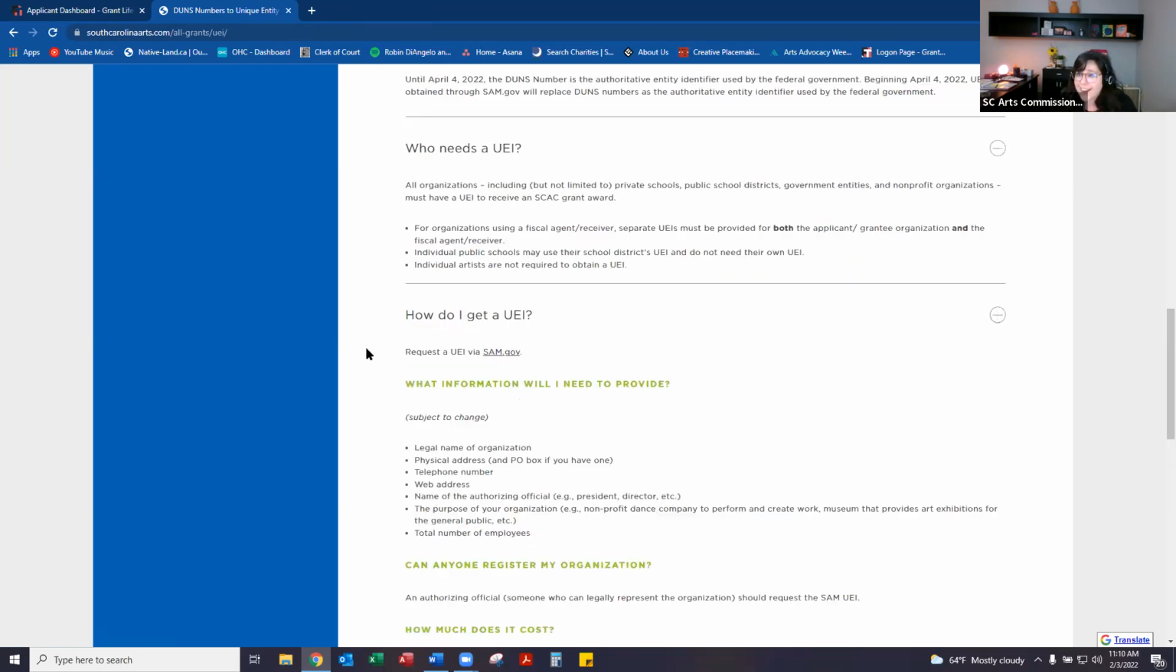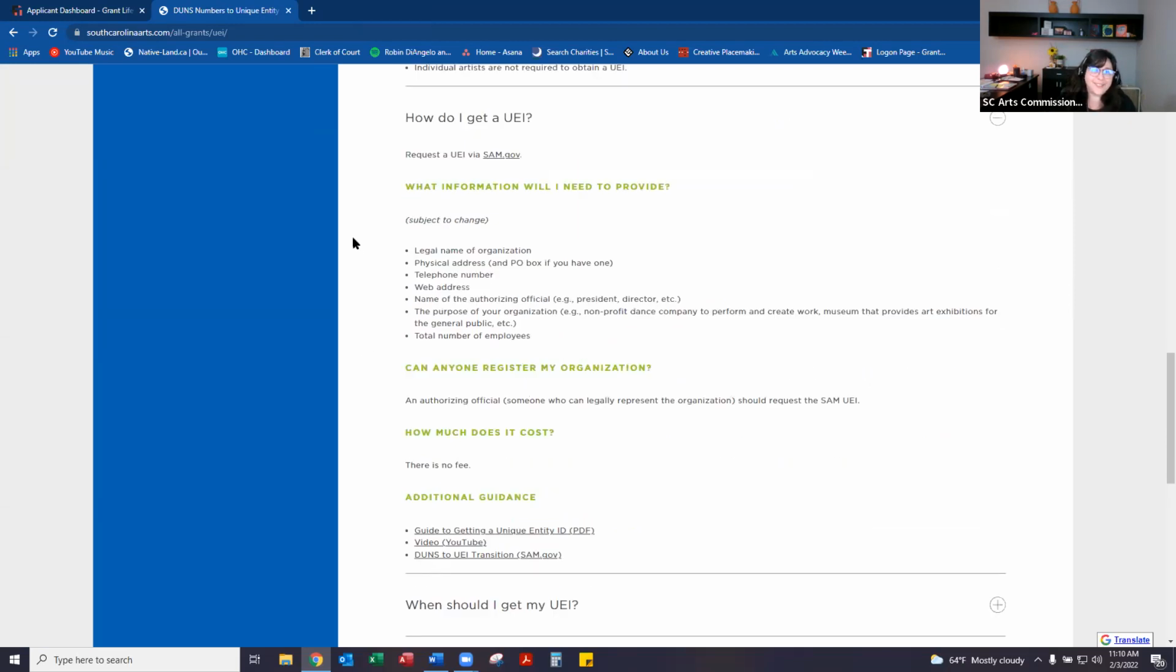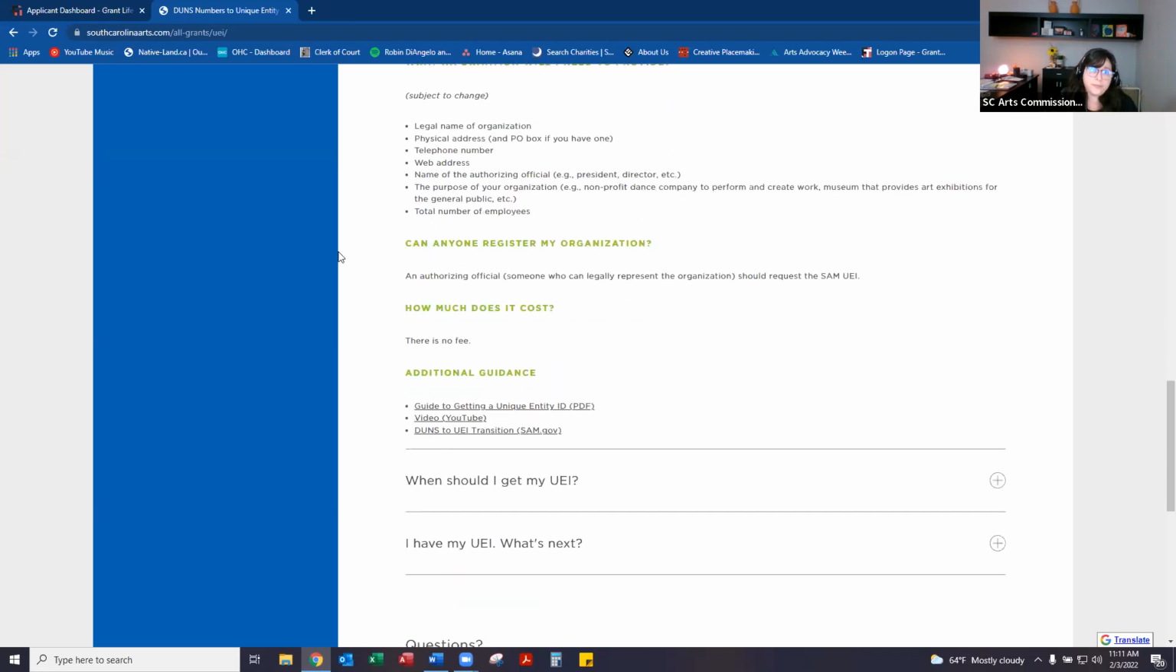Now we get to the fun part. How do you get a UEI? So again, the information that you'll need to provide through SAM.gov. We say this is subject to change because this is not a process that we control or can necessarily walk you through. This is all done through SAM.gov. It is separate from the grants portal. As of right now, these are the requirements we have. SAM.gov can always change these at any time, but this is what they are requiring of you.